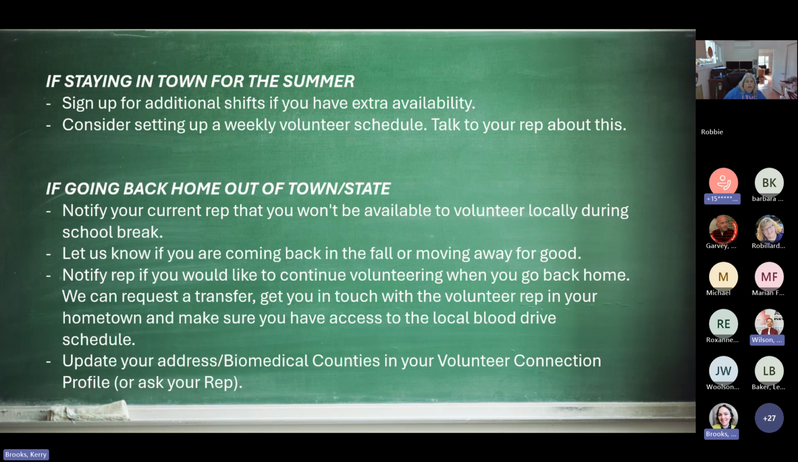If you're going back home or out of state, notify your current rep that you won't be able to volunteer locally during school break. But that doesn't mean you can't volunteer where you're headed. We have blood drives in many states and many locations. So there may be the option for you to volunteer where you're headed. Let us know if you're coming back in the fall or if you're moving away for good.